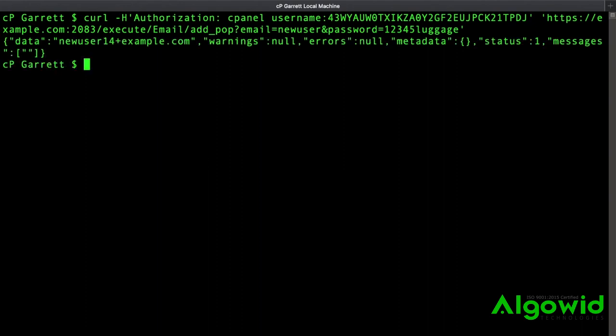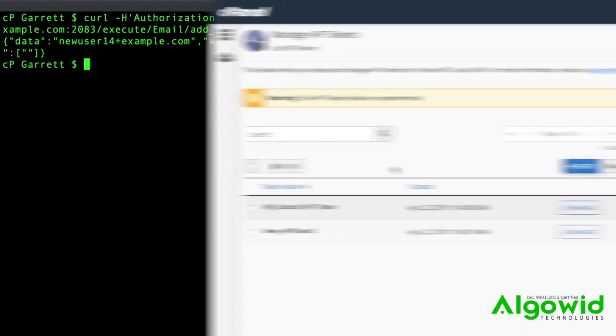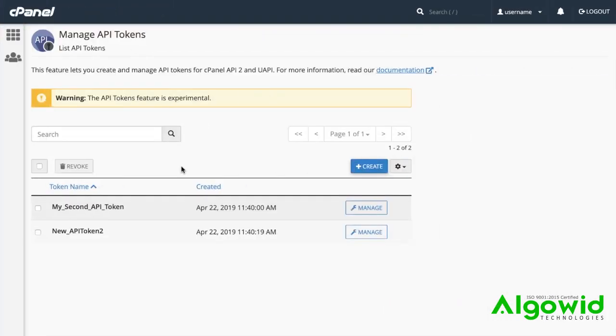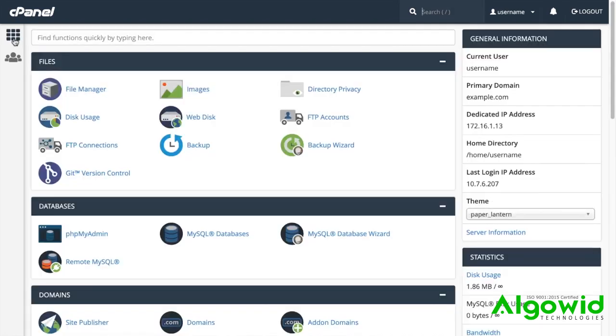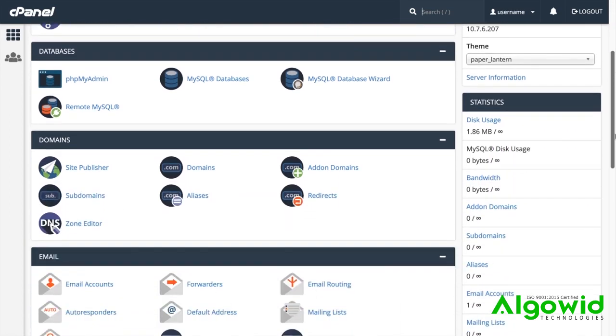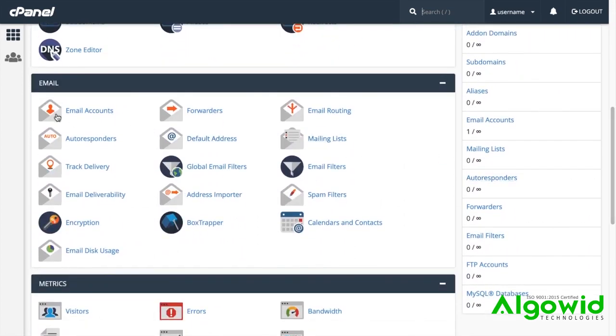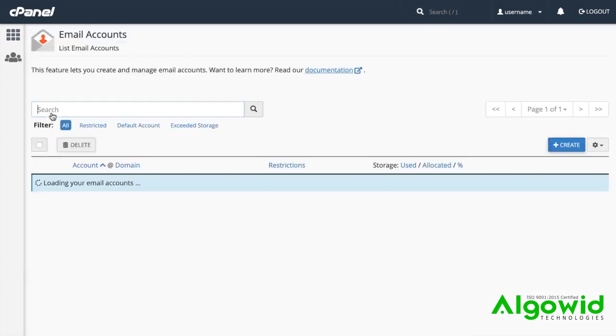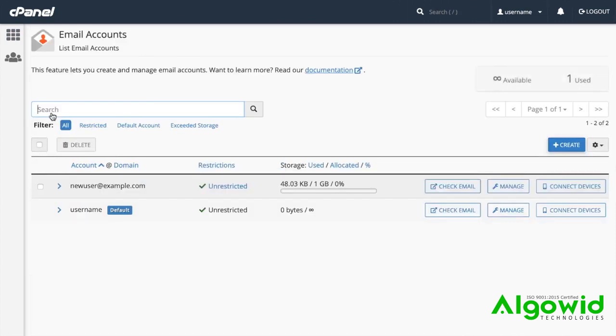Let's go back and see the email address in cPanel. Go back to cPanel, click the Home icon. The cPanel Home interface will appear. Scroll down to the Email Accounts icon. Click the Email Accounts icon. The Email Accounts interface will appear. You can see the new email address for new user here.